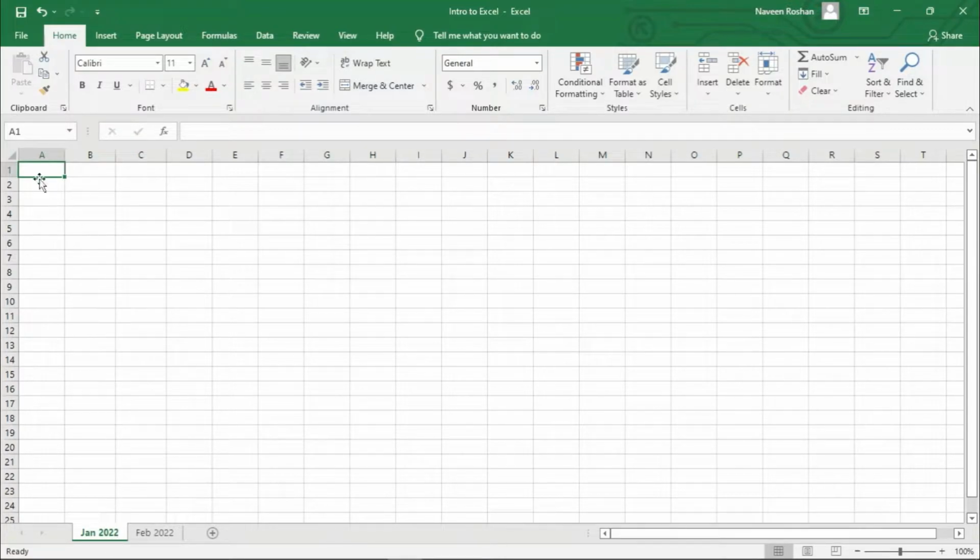So let's say this is Jan 2022. Let's say we have a heading that says date, and I have a couple of businesses: business one and business two. The date would be the first month, first day of the year, and then I'll go with the second day, third day, and fourth day also. Let's just enter 4 days now.